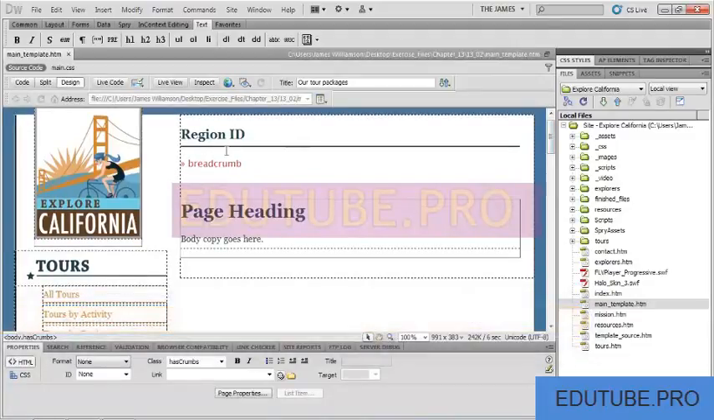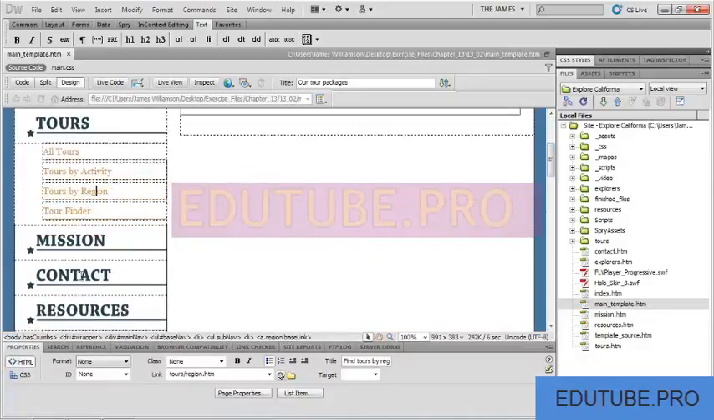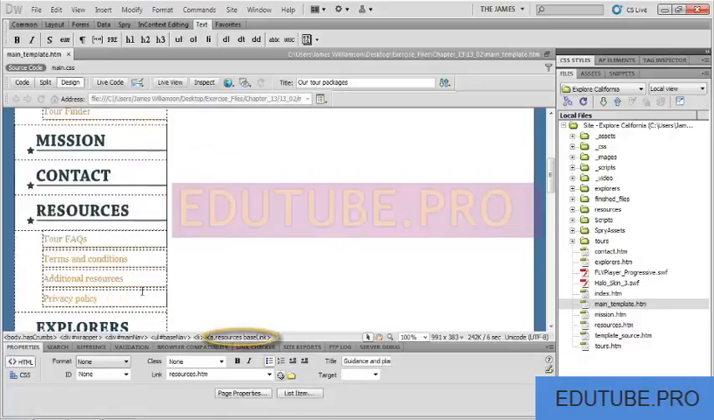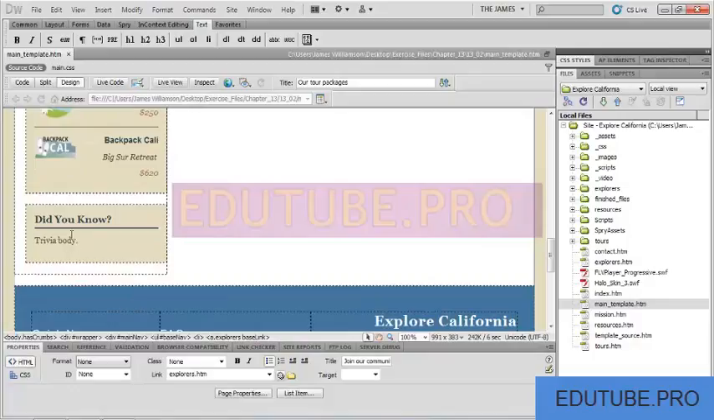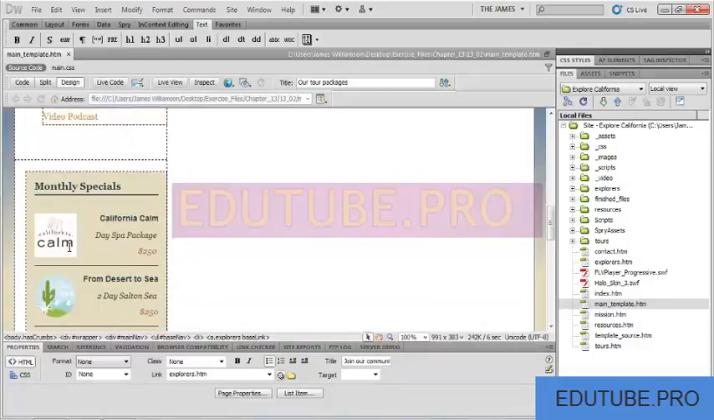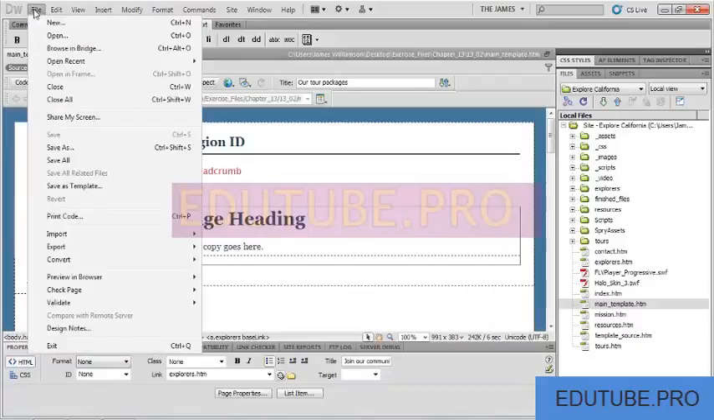You can see all the placeholder items we placed in: region ID, breadcrumb, page heading. And notice that as we click in the links, they all have that base link class applied to it. So base link has been applied to all of those. And then finally, remember in our trivia, we have that trivia body section down there. So this page is ready to go, and we're ready to make a template out of it.